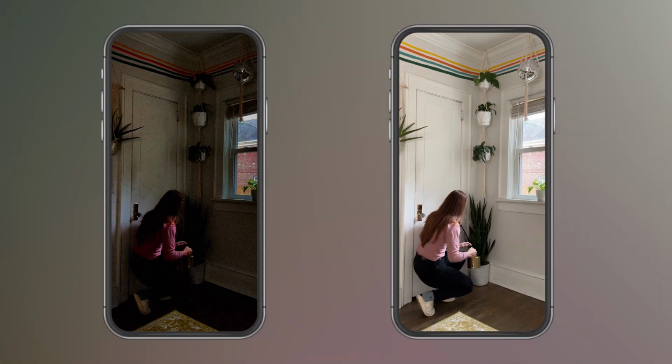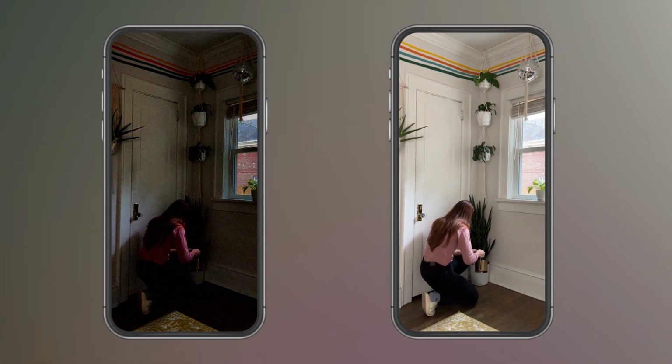TikTok is a visual platform, so it's vital that you post high-quality videos. Low-quality content creates a poor impression and users will probably scroll past it. The good news is you don't need expensive equipment to create high-quality videos. In fact, a smartphone and a window are really all you need. Here are some quick tips to make sure your video content is looking its best.